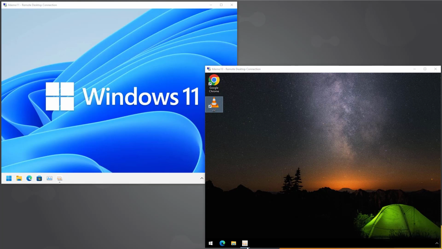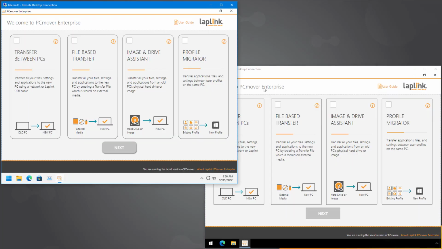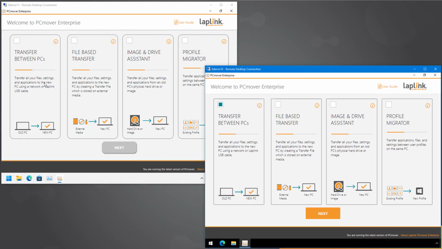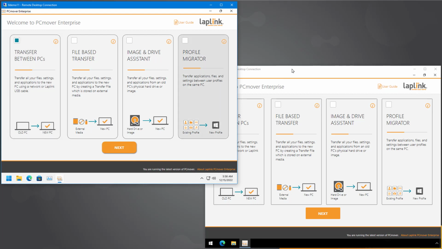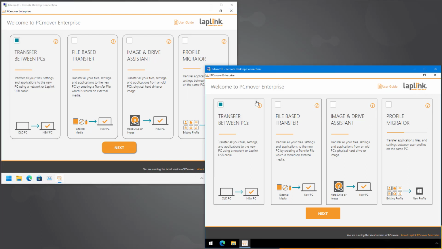Now let's run PCmover on both machines, and here we're going to choose our first workflow. Again, the most common scenario is old PC, new PC, and that is what this workflow, transfer between PCs, is designed to do. The idea is that we run PCmover simultaneously on the old PC and the new PC, continue through the workflow, and everything will be transferred in a single effort. So that's what we're going to do.